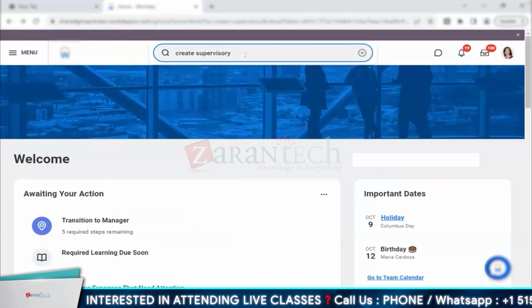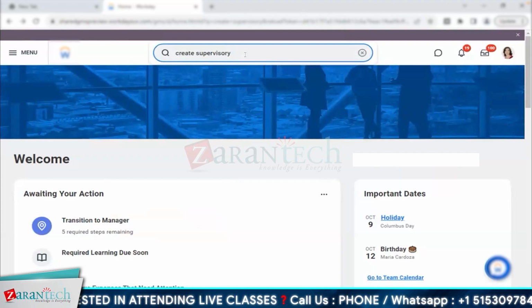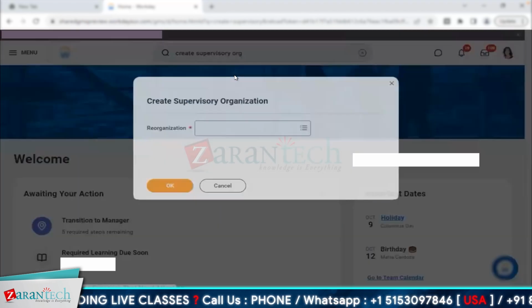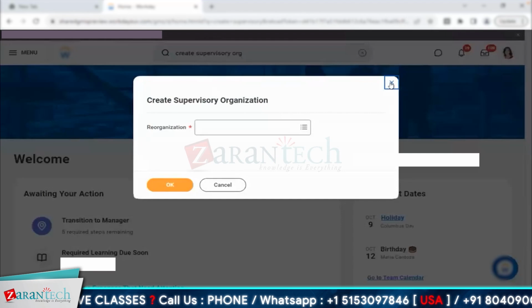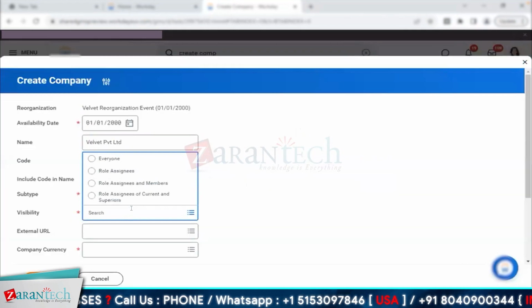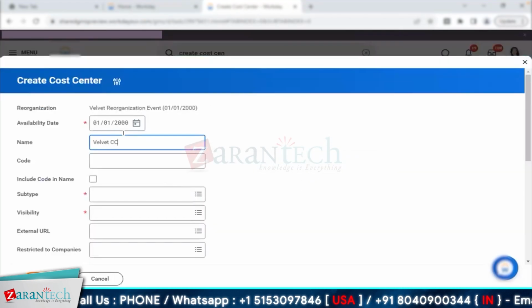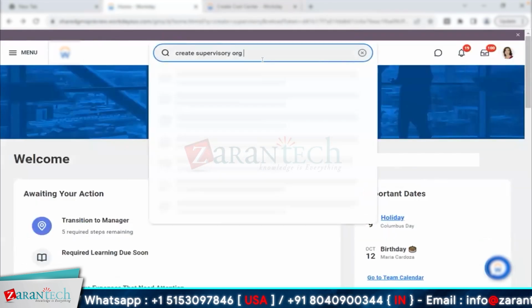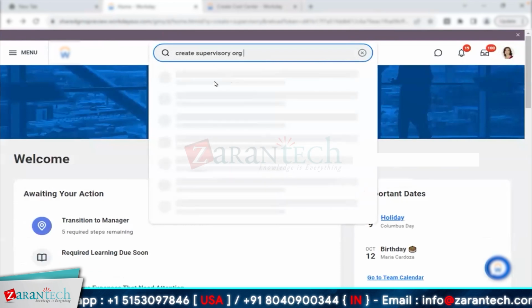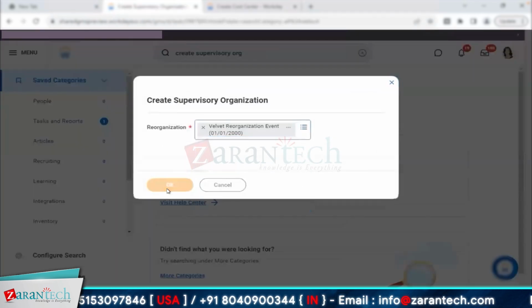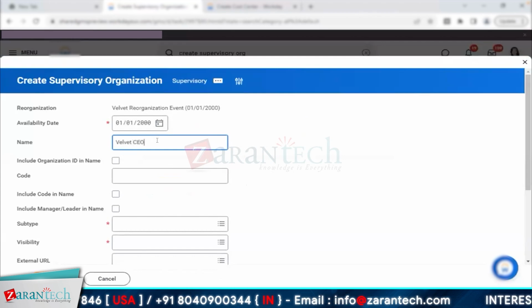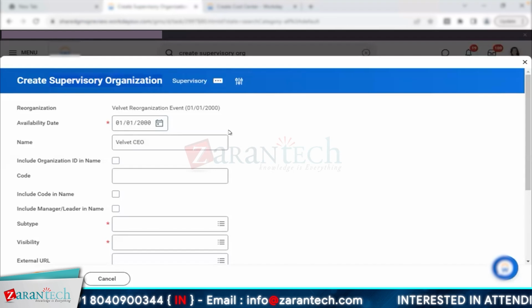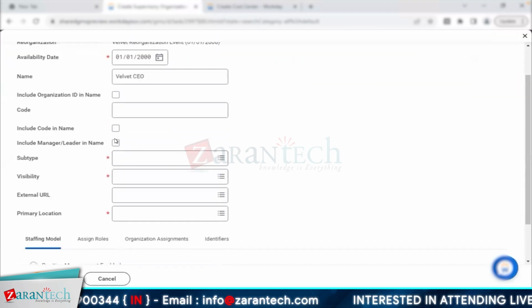Once we have completed all that, the next step is to create this supervisory organization using the task create supervisory. And for that, so now when we go ahead and create a supervisory organization, this will be our top level supervisory, and we'll create it using the task create supervisory organization.